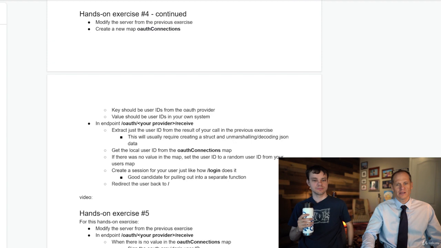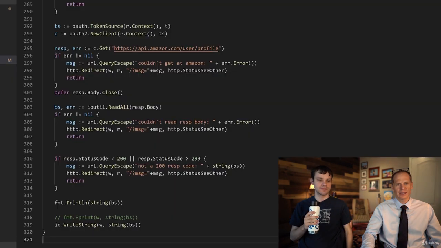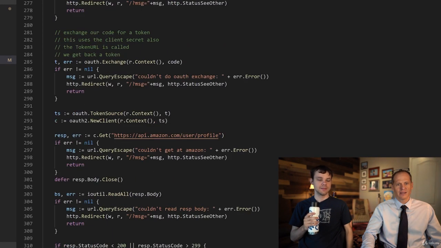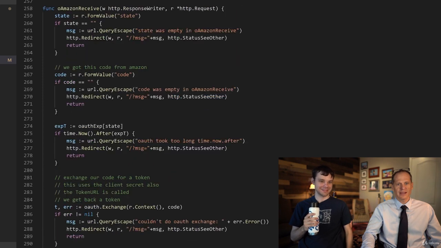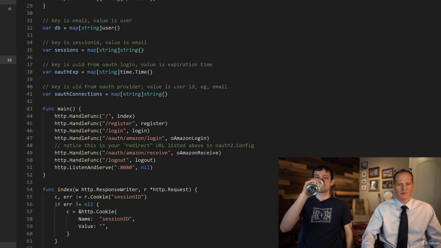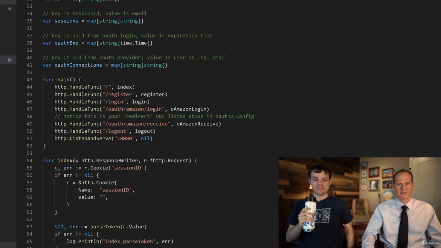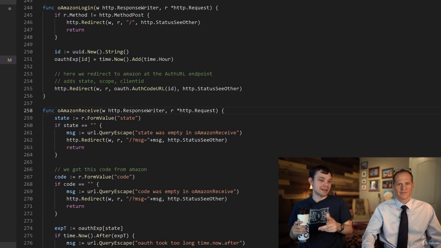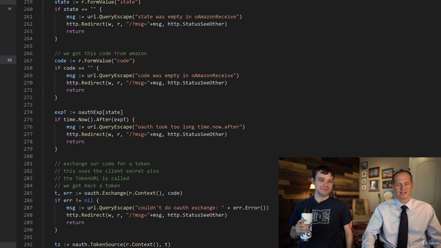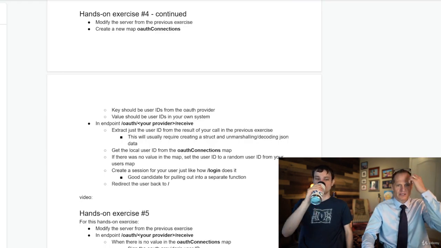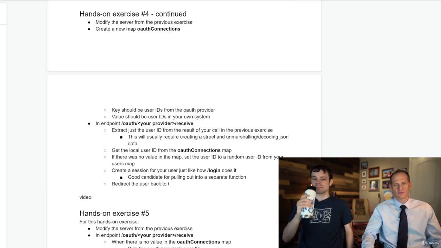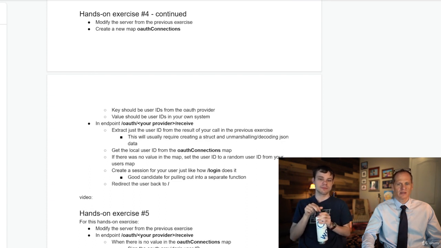In the endpoint, your provider receive, so I'm back in where this code starts, all the way up there. This is huge. Amazon receive, right? So if I look at that endpoint, it's going to be OAuth Amazon receive, which the name kind of matches the URL. Extract just the user ID from the result of your call in the previous exercise. This will usually require creating a struct and unmarshalling, decoding JSON data.